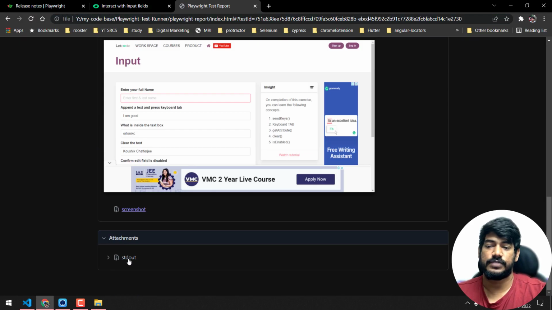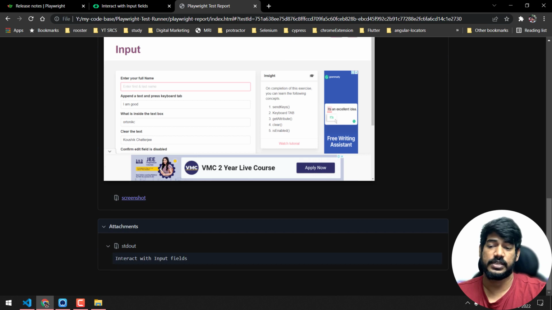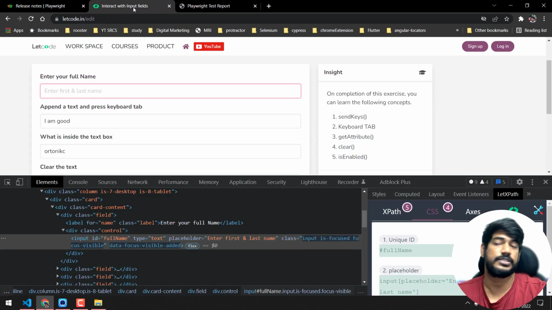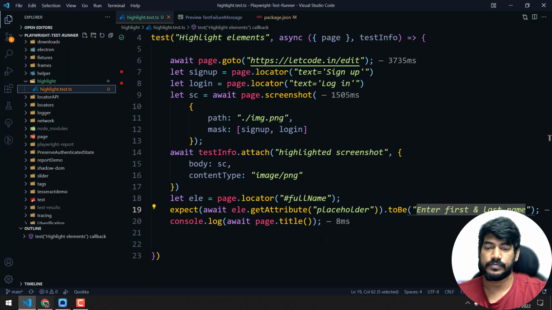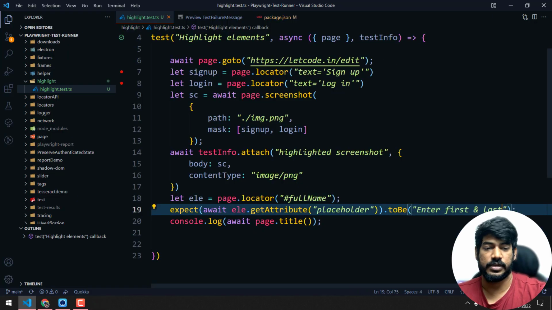So here you can see within the standard output, we can see interact with input fields, that is the page title of this page, correct? Now what I'm going to do is make some error. So here I will say I'm expecting enter first and last, the name is missing.